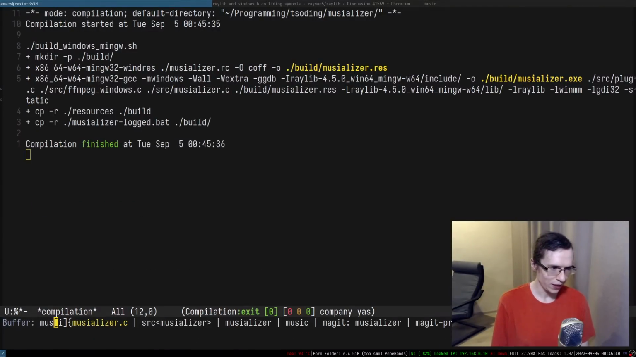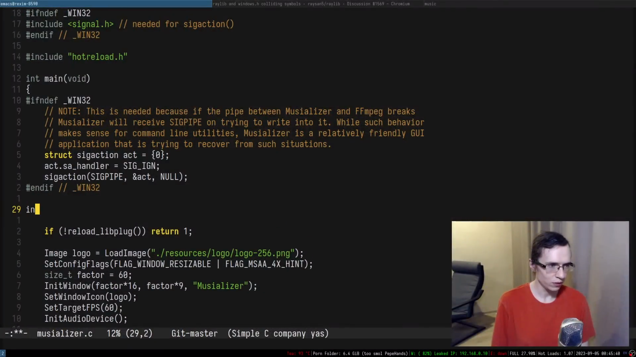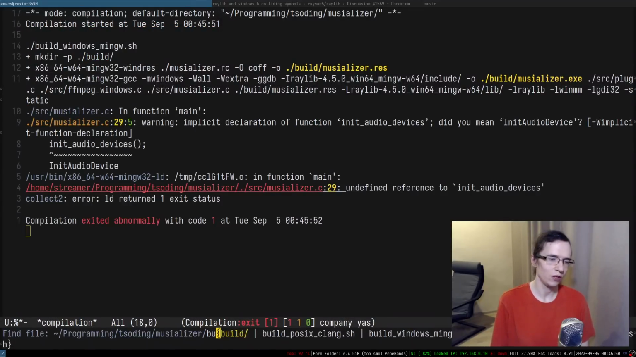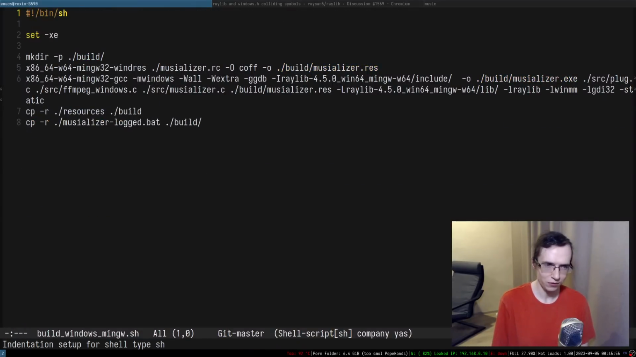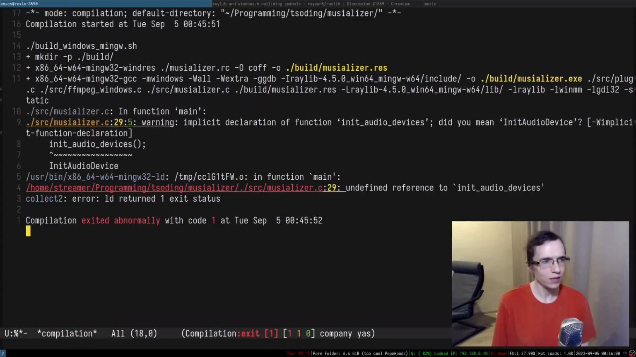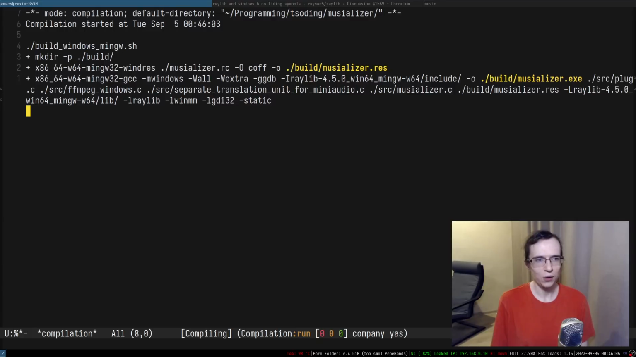But now what we have to do is call to init audio devices like so. It doesn't have that thing, so that means during the compilation for Windows specifically, we have to link with this entire thing, right? So separate, blah, blah, blah, there we go. And it's going to fail now with a different problem. Well, it's going to take some time.